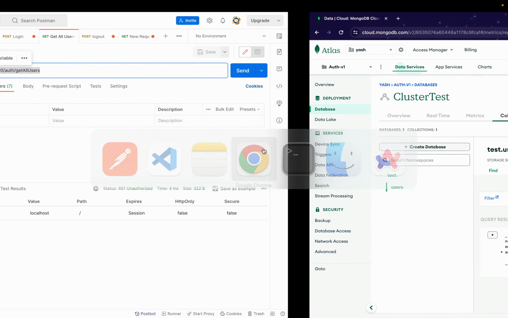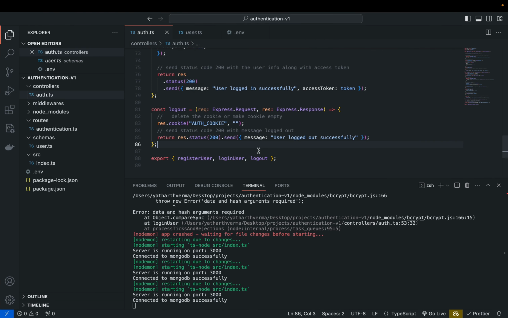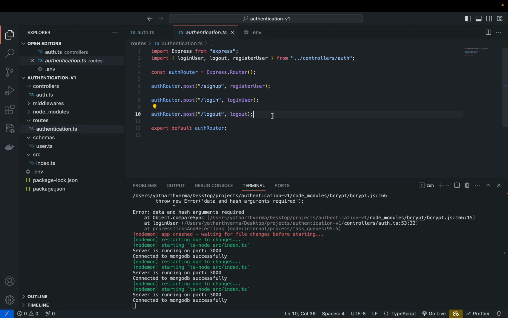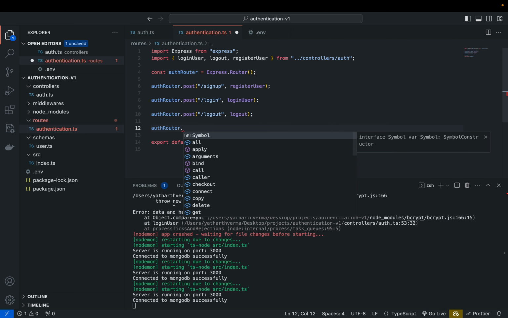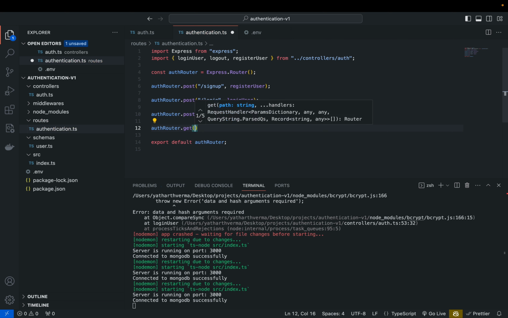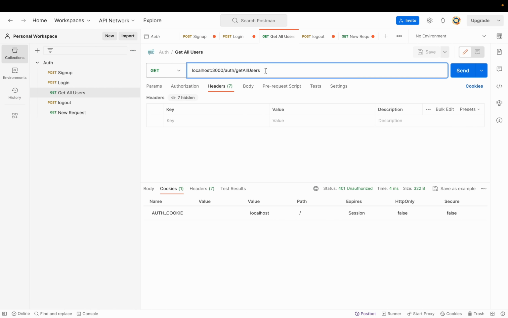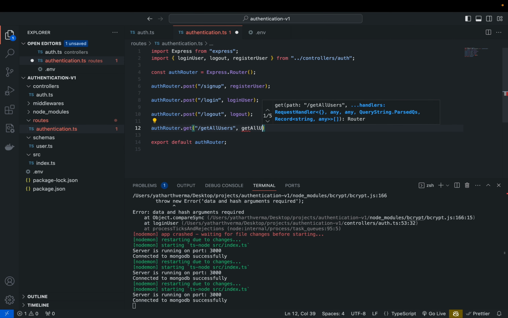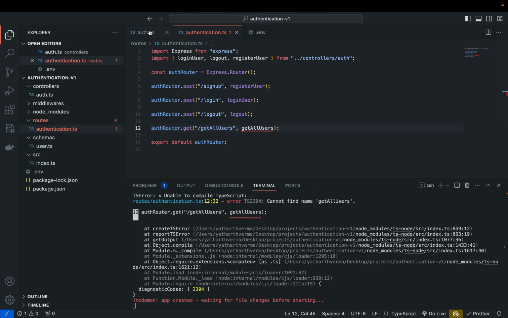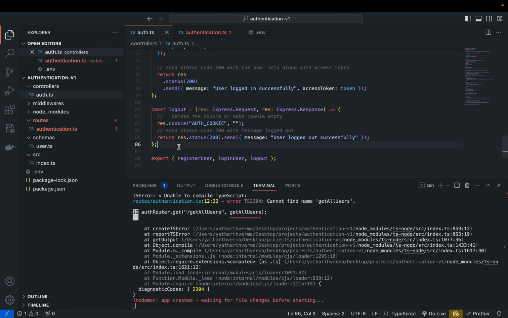So let's do that. So in VS Code, what I can do is I can go to my routes, and let's create one more route. You can write authRouter.get. I'm going to make a get request on, what's the name? It's getAllUsers. It's going to call getAllUsers function, which we haven't created yet. Let me save it. And inside my auth.ts, I'm going to create this function.